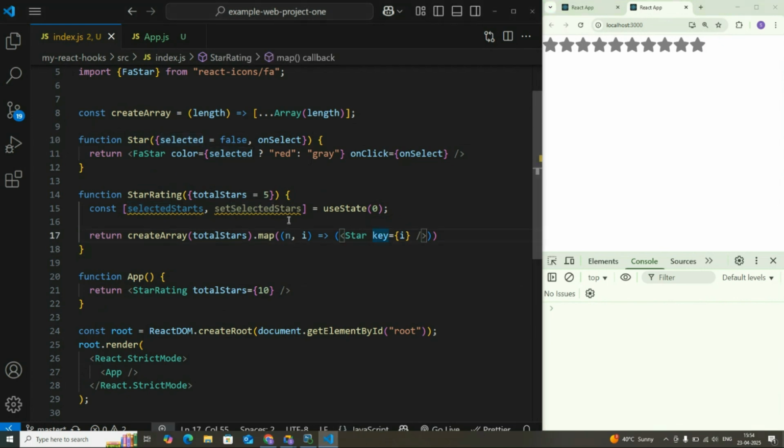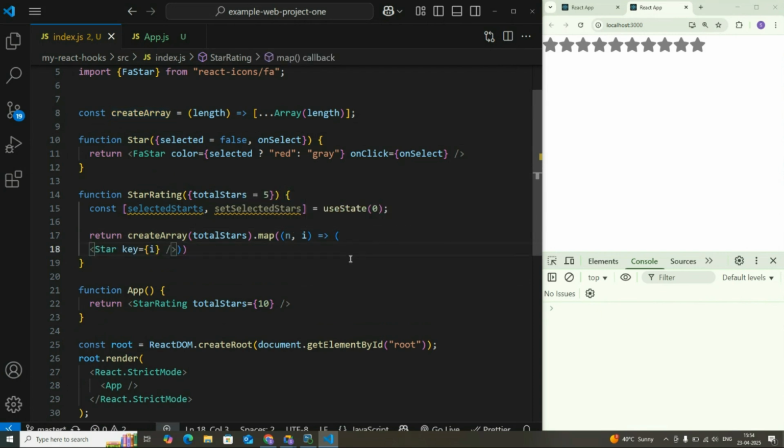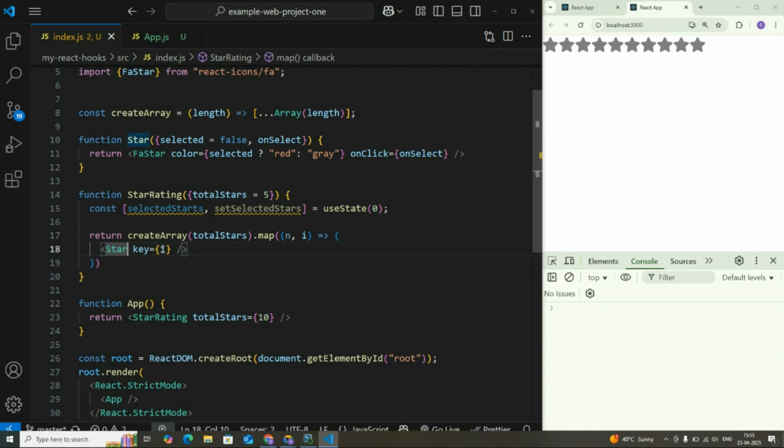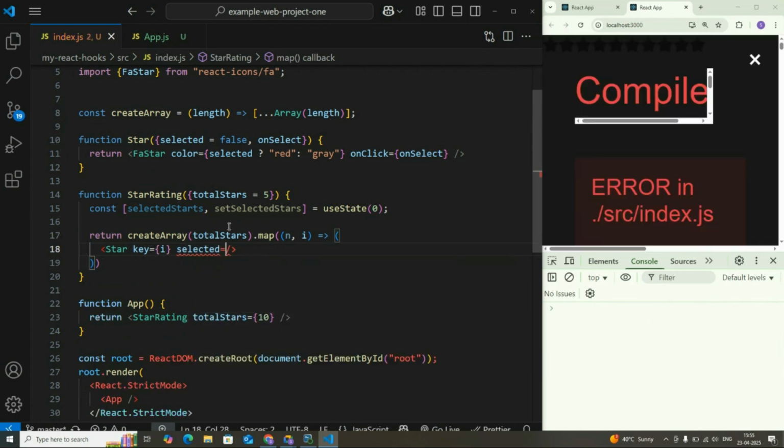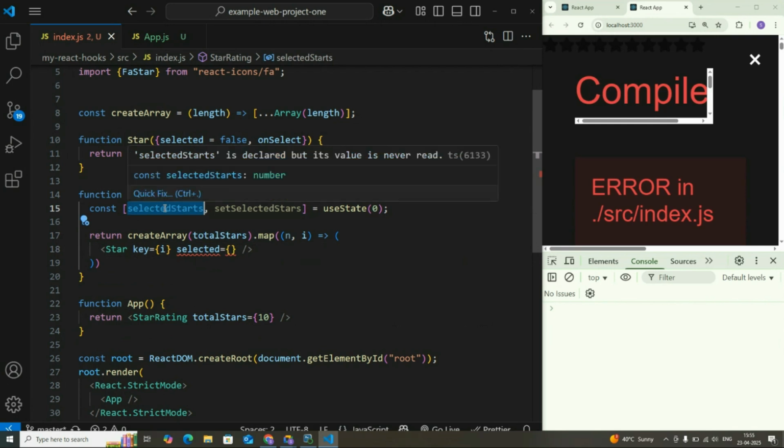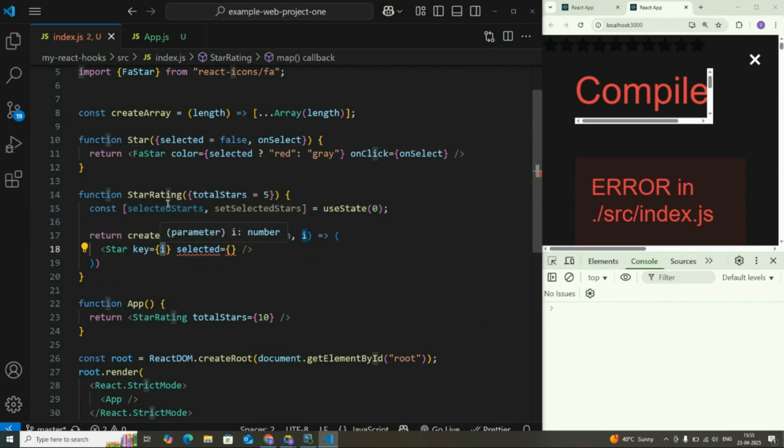That way we will construct the logic. In the create array, now we have star. Let's expand this into a new array, new line. For this star, we have to pass selected as true if the count is greater than the current selected value. Selected stars is 0. So based on the number of selected stars, if selected stars is greater than this I, then we should select the previous ones. Let's implement the logic and show you.